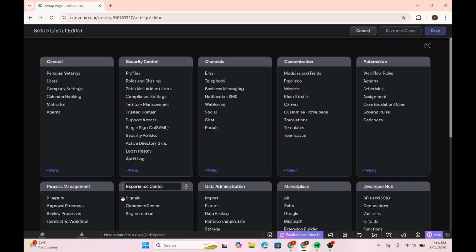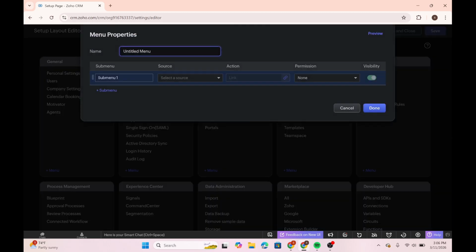What you can do is you can simply select on the plus menu over here, and you can add your setup as well. Type down your name, submenu, source, action, and the permission, and after you're done, you can select this done. And that is it.